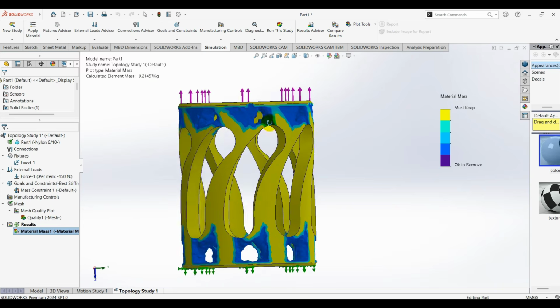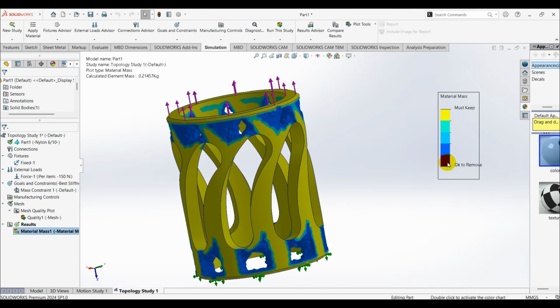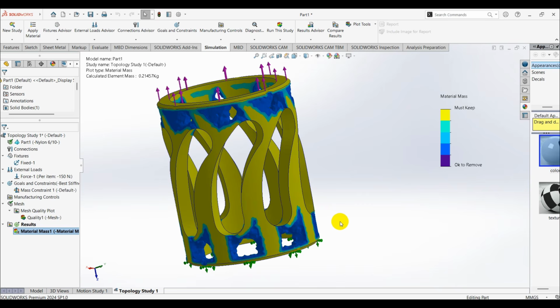So it will create a good positive impact in your business strategy and profit making by material saving. This is how we applied the topology optimization successfully.